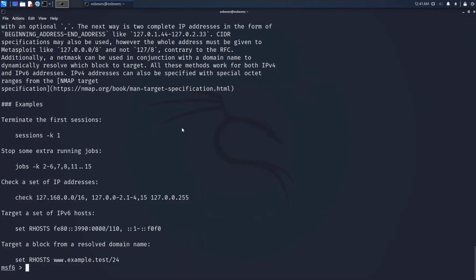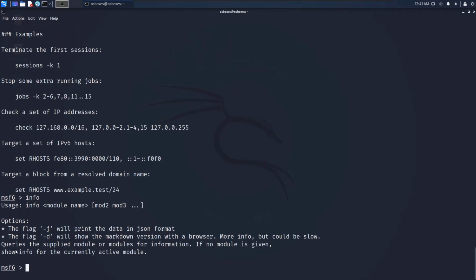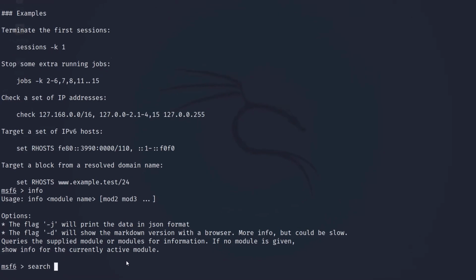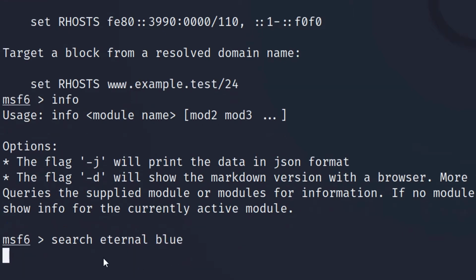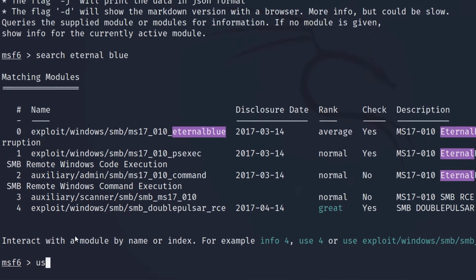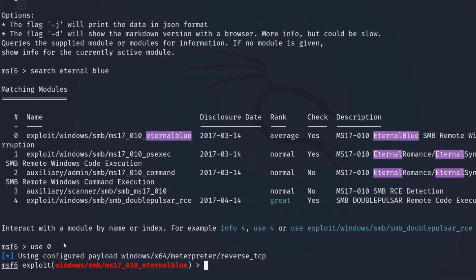And then the info command. The info command helps us to display particular information about the module. If I just enter info here, we can see information about it. If I'm in a particular module and enter the info command, it will display all these descriptions about the particular module, the author name. Let us see how it works. Let us search for a module. Let us enter eternal blue and let us say use 0 and let us enter info.